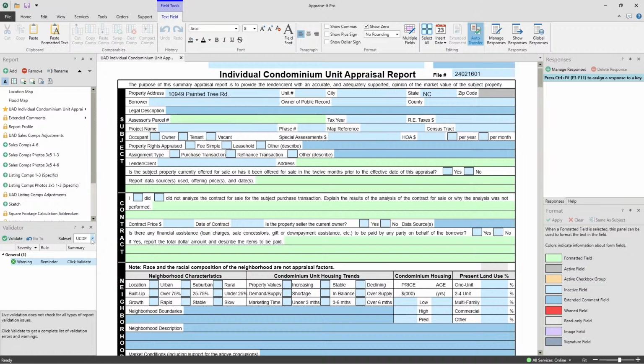Now, there is this rule set pull down here. You are going to want to make sure that you're checking your report using the correct rule set. There are two of them, UCDP and FHA. Now, this may change later on, but for right now, those are the two. UCDP is the standard UAD rule set. FHA is, of course, the FHA rule set. They are very, very similar to each other. There's only a couple of small differences, but you're going to want to make sure you're using the right one.